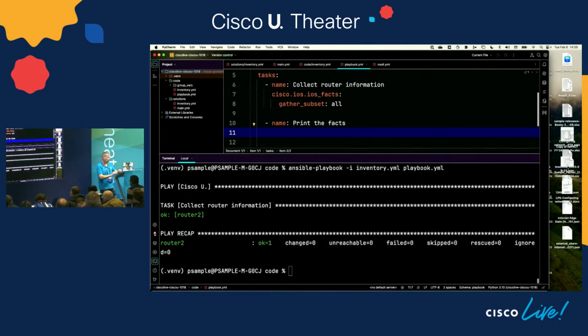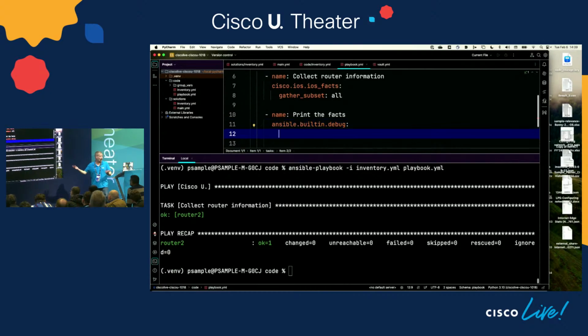So I'm going to use ansible.builtin.debug. So I'm going to debug. I want to print a message. And what I'm going to do is I'm going to say message. And here is where the fun stuff happens.